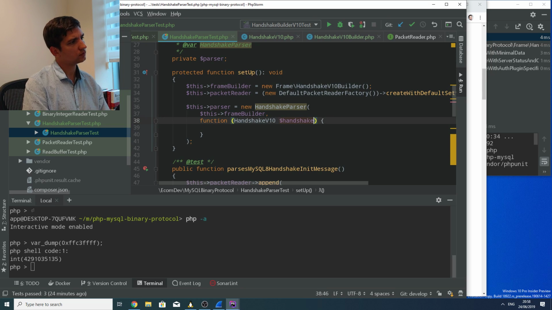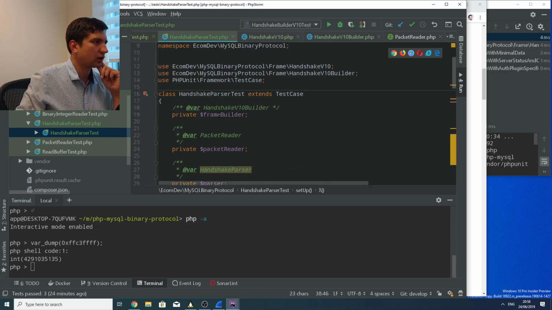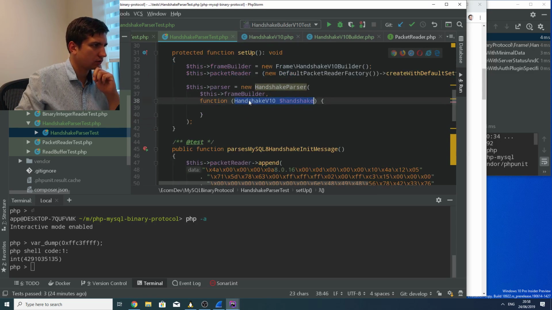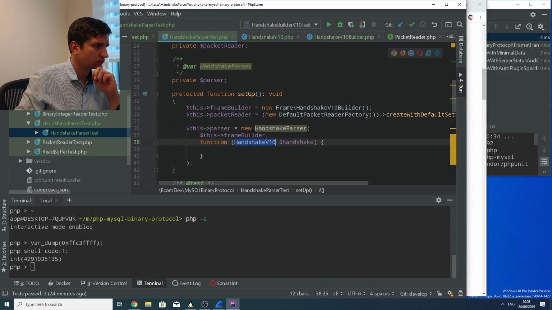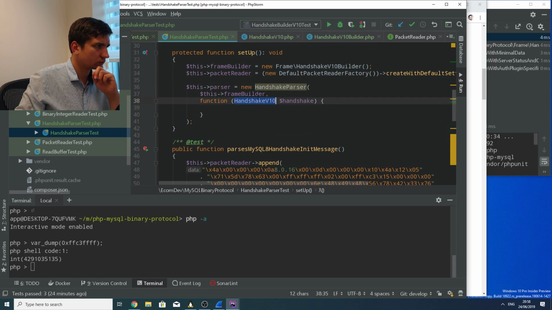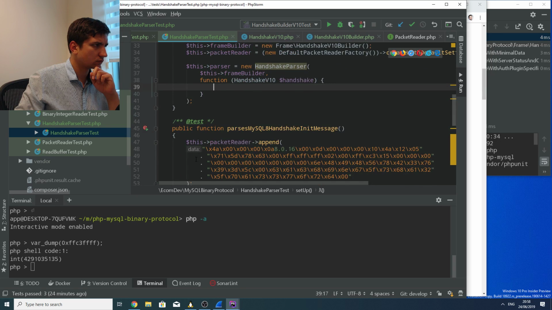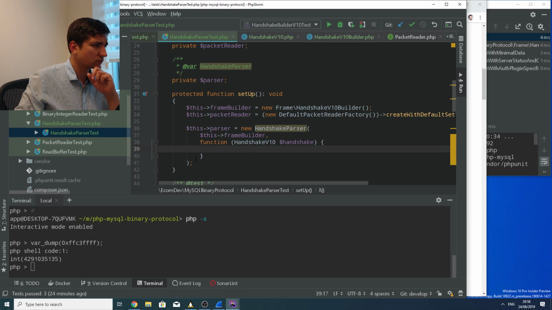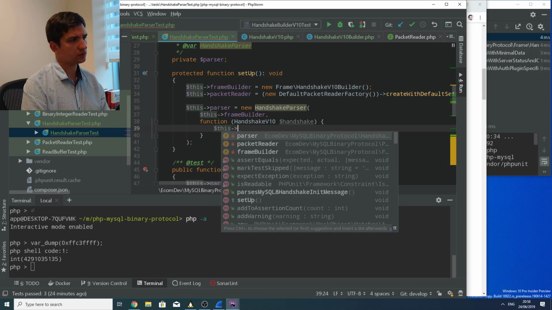And yeah, so handshake v10 is actually just a frame. Maybe we also can add some kind of an interface over it. Yeah, it's a little bit redundant for now. We will deal with it later.